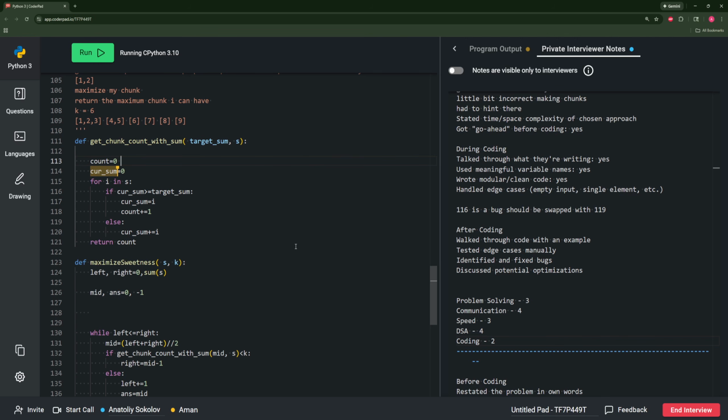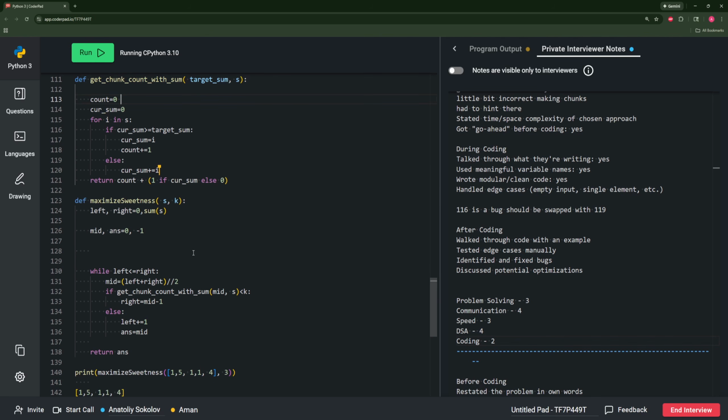So whatever we are accumulating is in current sum. So even if current sum is not 0 in the end, that contributes to some chunk. So I can add basically 1. Overall count would be the same, and 1 for the unfinished chunk with the given condition. So if current sum exists, then we add 1, otherwise 0. Okay.